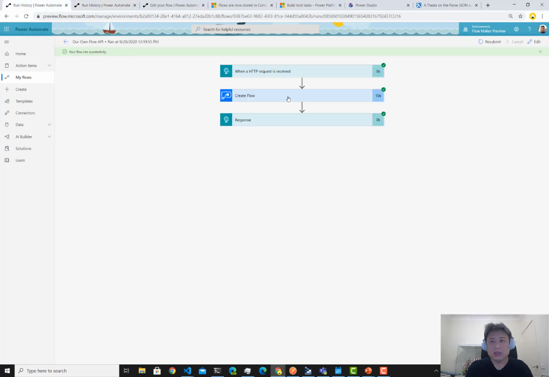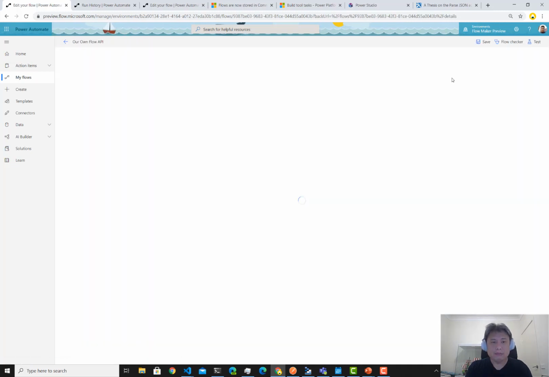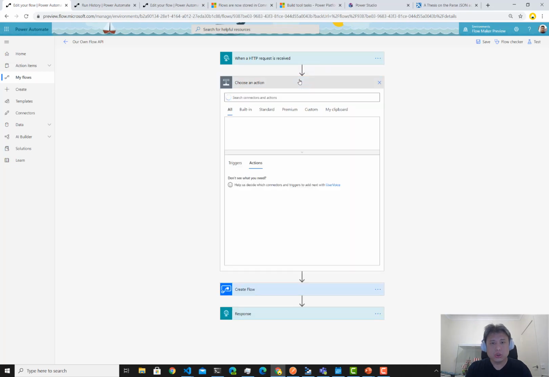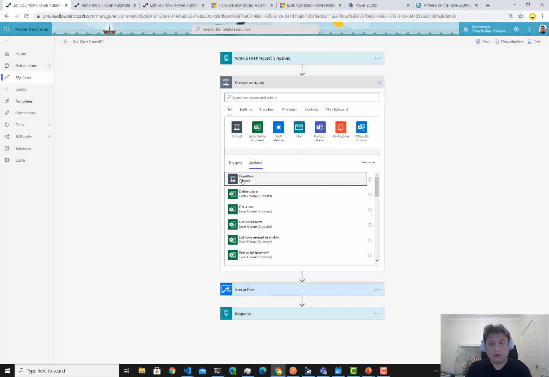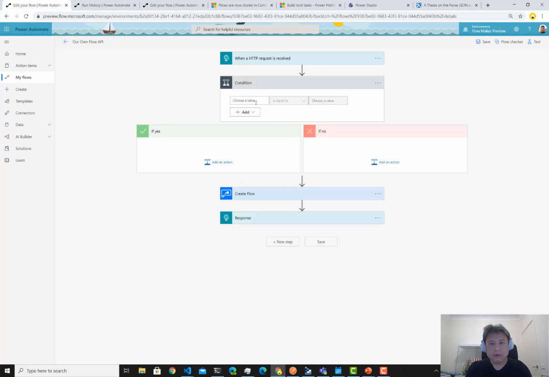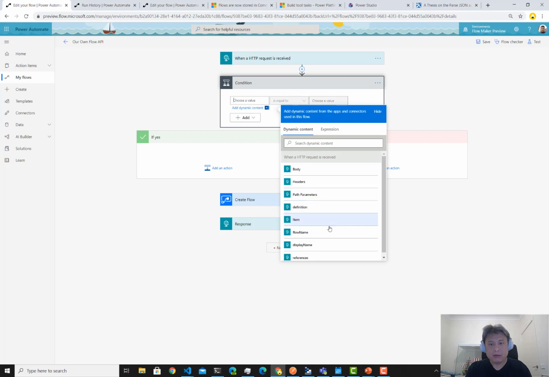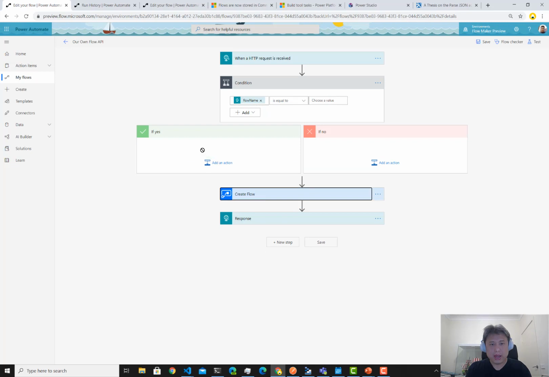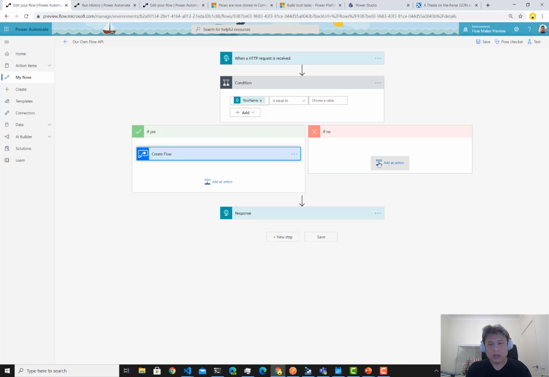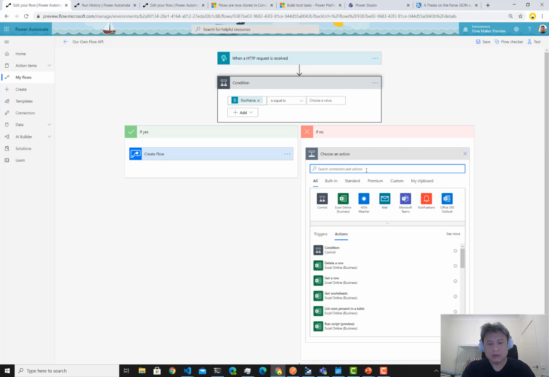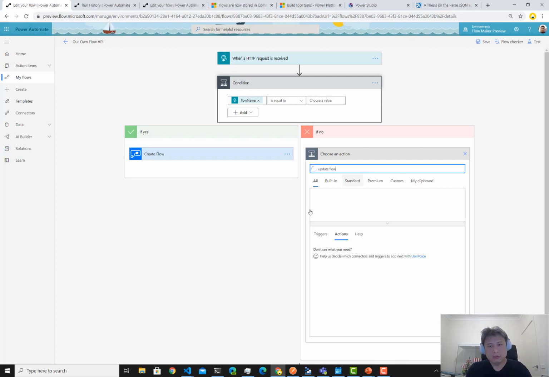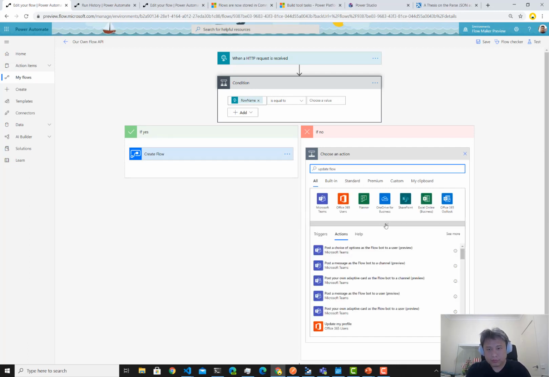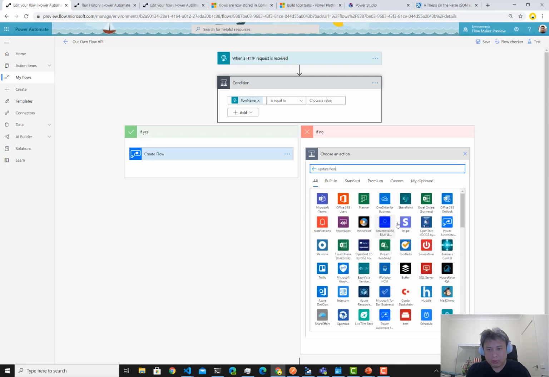One more bit I did want to build. So far we've done the create. Let's quickly modify this so we can do an update. We're going to say there's a condition: if the flow name, which is provided, is blank, then we want to create. Otherwise, we actually want to update. Where is update flow? Here.